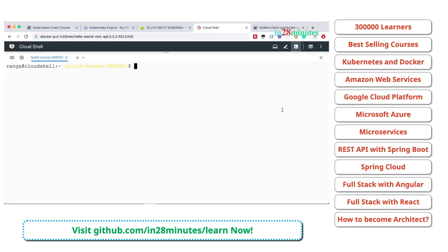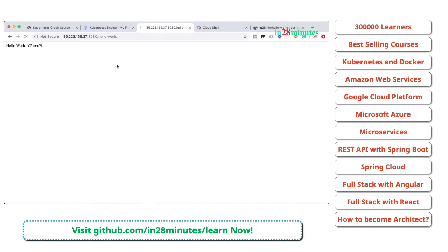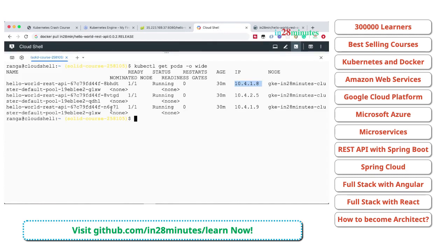Welcome back. In this step, let's try and understand the need for a service. Let's do a kubectl get pods -o wide. You can see that each of these pods has its own IP address: 10.4.18, 10.4.25, 10.4.19. The URL that we are executing, on the other hand, is automatically distributing load among all these pods. So if I keep refreshing it, after a little while you'd see that there are responses coming back from other servers as well. Now let's kill one of these pods.